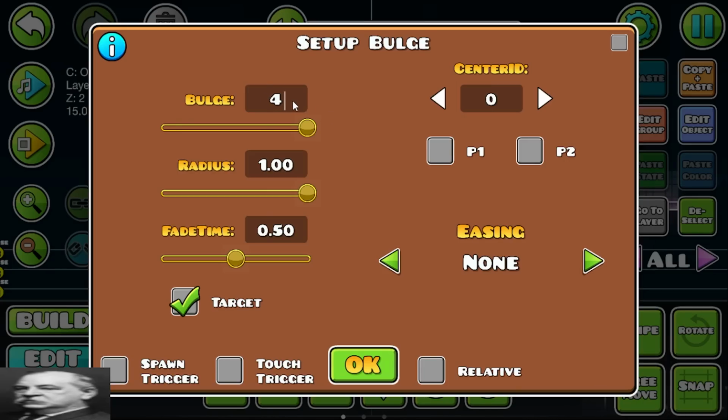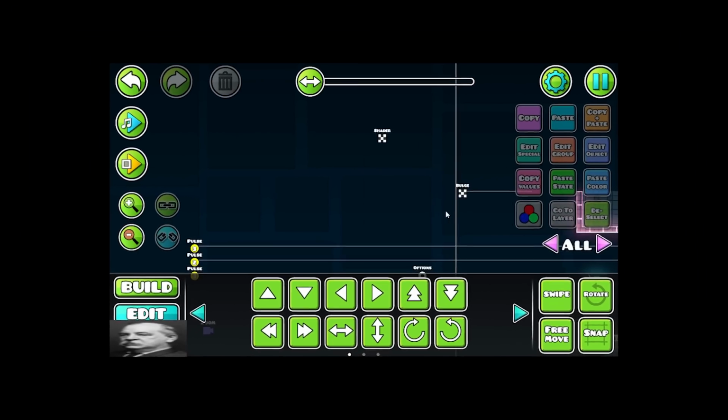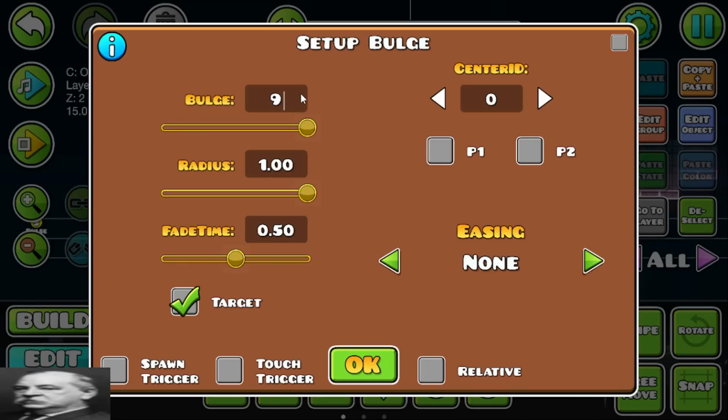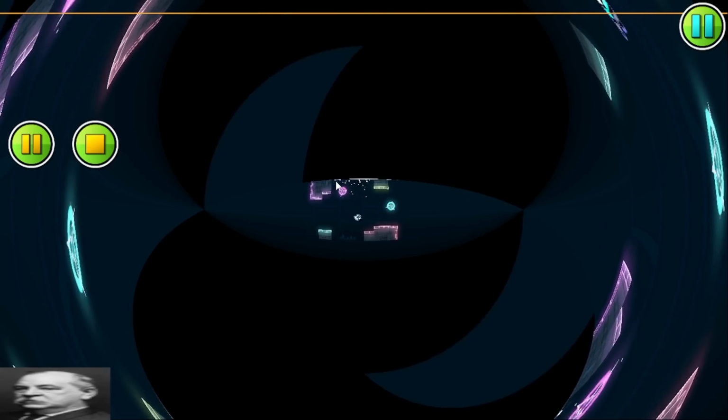I am terrified to do this. Let's just do like a 10 bulge. What does this look like? Oh God, what the frick? My game disappeared. So there's definitely an upper limit for the bulge. Anything past 5, you're getting a little risky. What the frick am I even looking at right now?